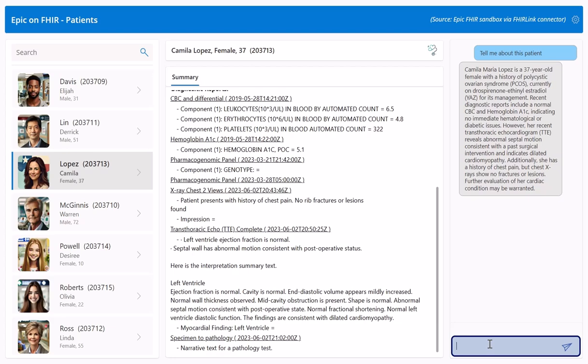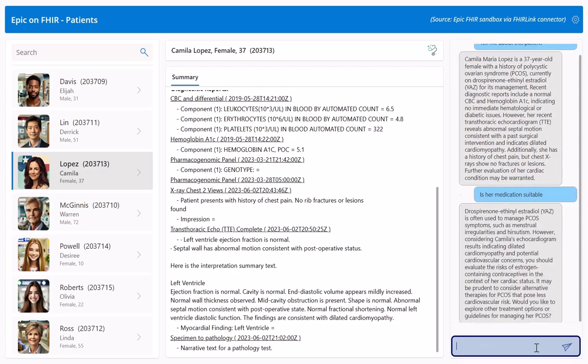Behind the scenes, what we're doing is we're taking the patient record and we're sending it over to the Azure OpenAI connection, and we're asking it to summarize the data for us in a very human readable format. We can then ask another more targeted question about the list of medications that the patient is on and ask OpenAI to summarize that for us based on the data available.